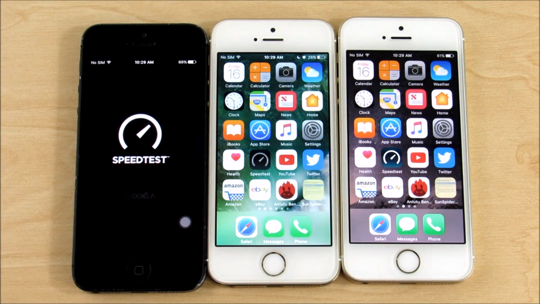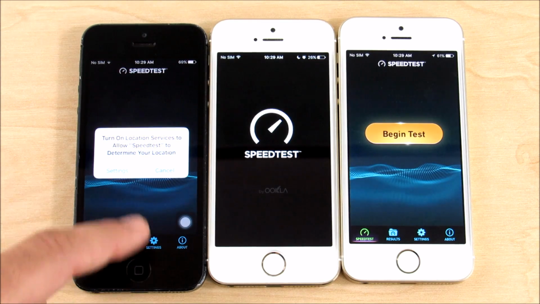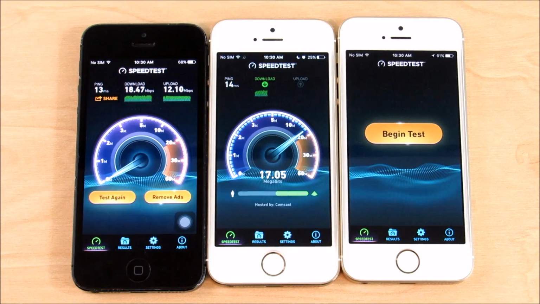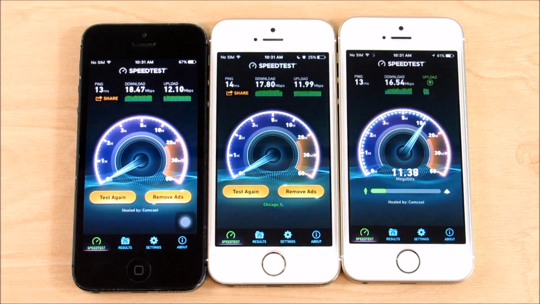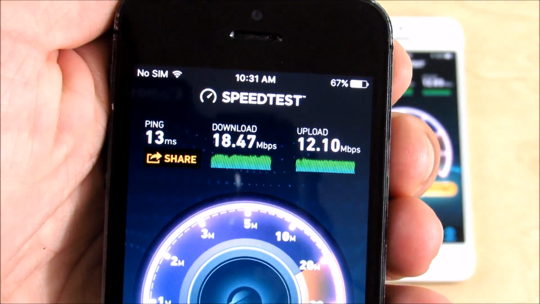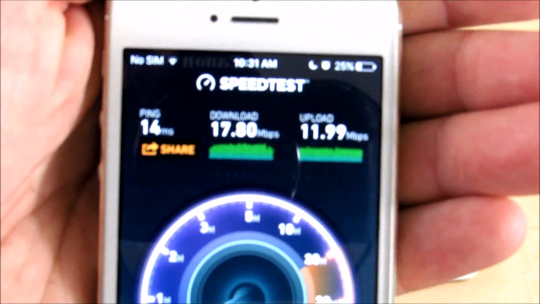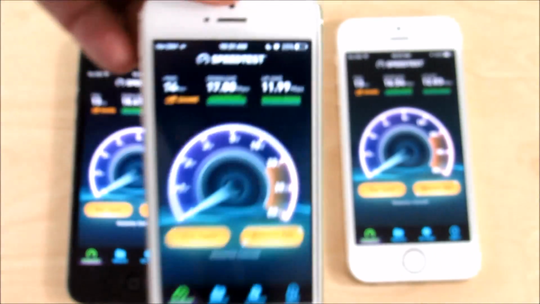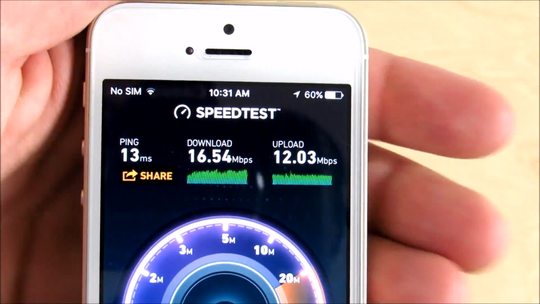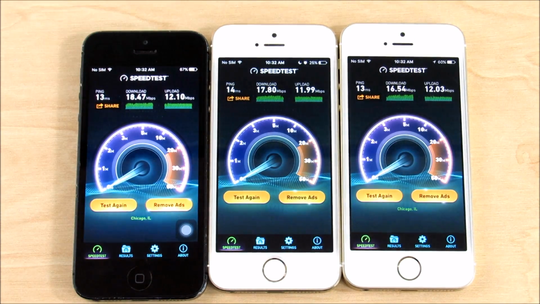Alright guys, let's do a speed test on each one of these devices. As you can see, I'm going to skip through this test once I begin them, as it would take quite a while to watch each one of these. So I'm just going to speed through these guys. And it looks like we got about 18.47 down on the iPhone 5 with 12.10 megabytes on the upload. On the iPhone 5S, we got a little bit slower speeds at 17.80 on the down and 11.99 on the upload. Now on the iPhone SE, we got a score of 16.54 megabytes down and 12.03 up. So pretty solid scores on each one of them, but pretty similar nonetheless.